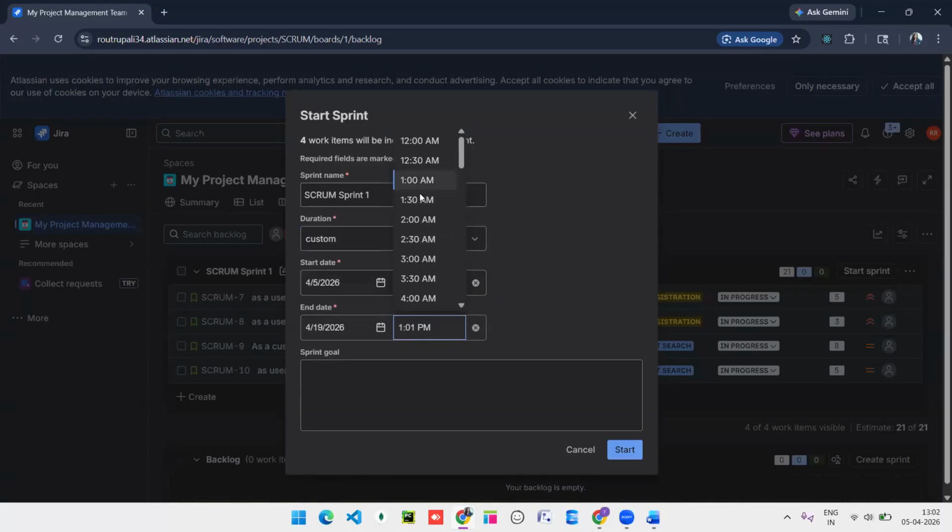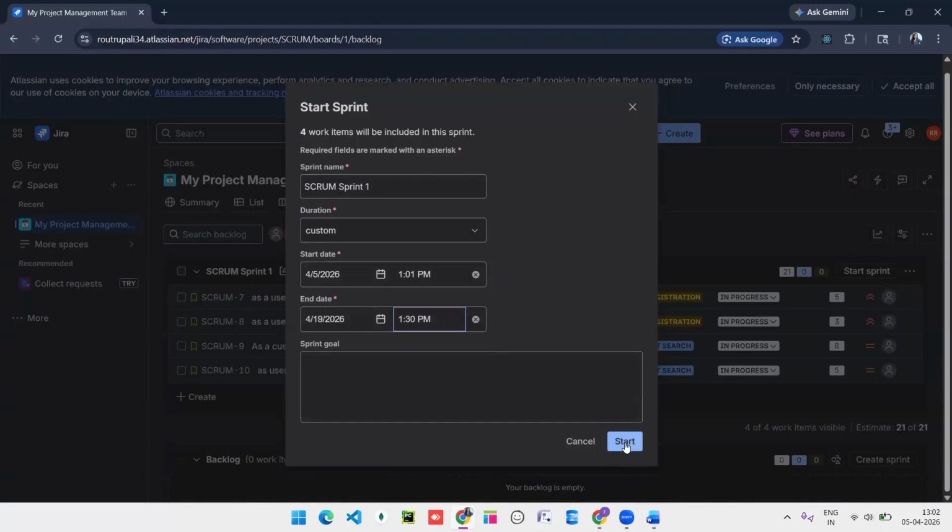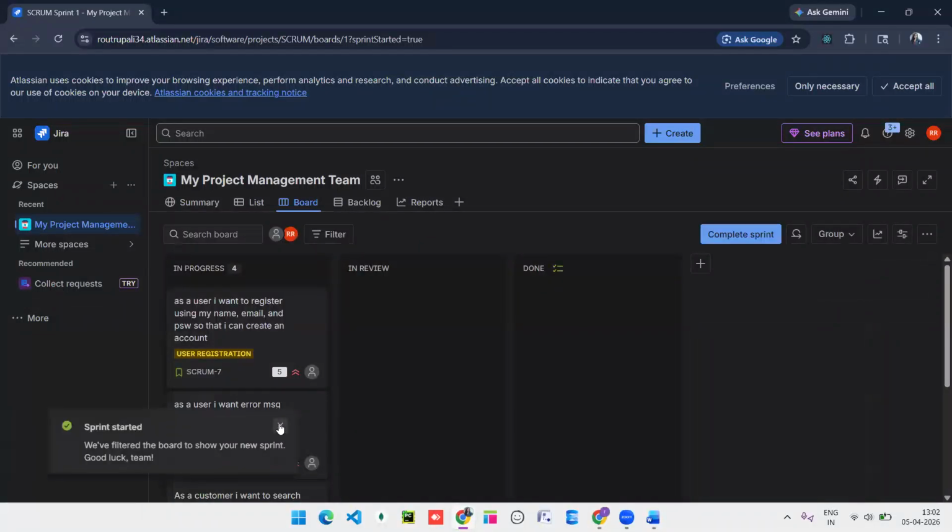Suppose I keep 1:30 p.m. as the end. For the sprint goal, if you want to keep one, otherwise just skip it and start. Already started. Then I will move my user story to review. All my user stories are in progress mode, so I will go to review, then done.